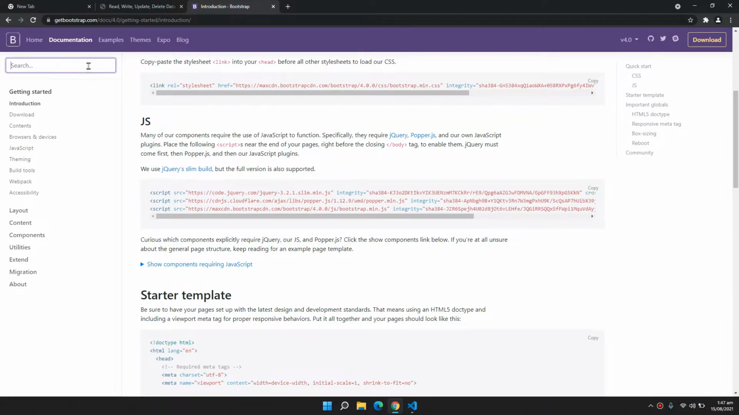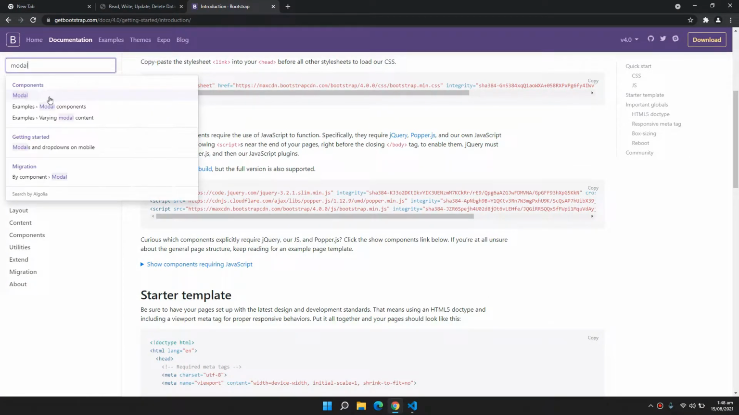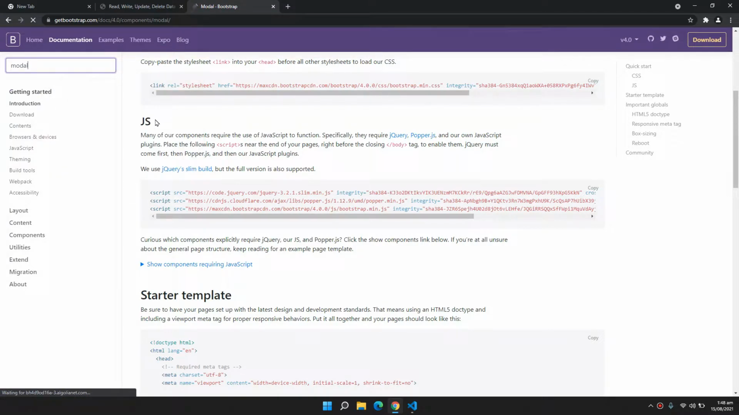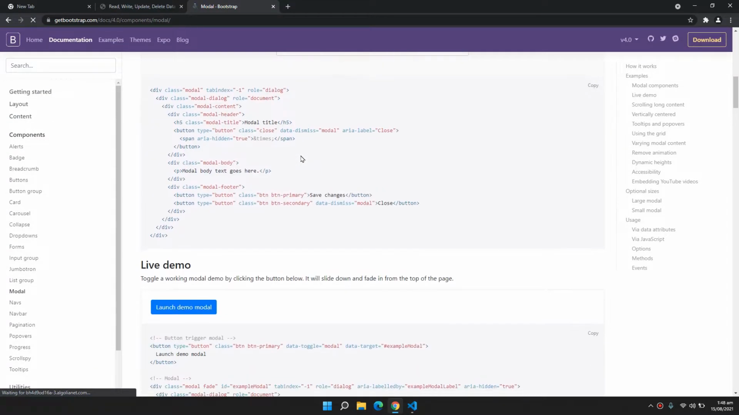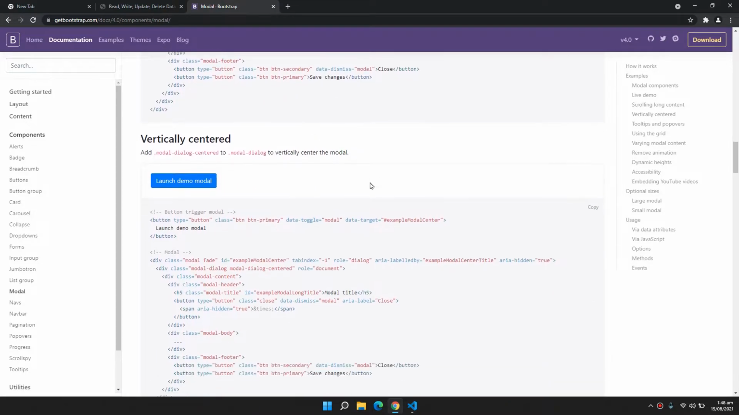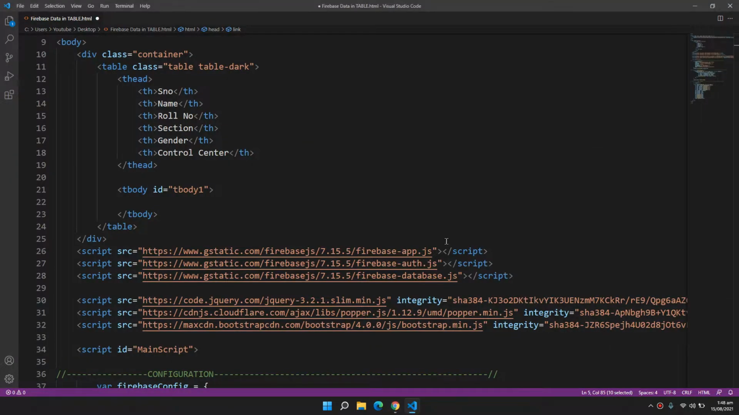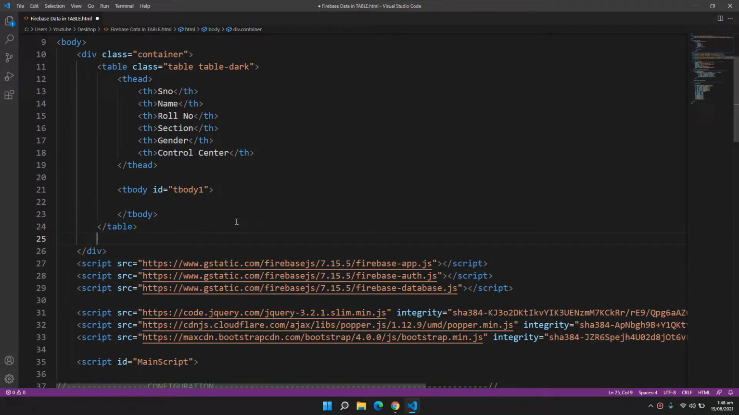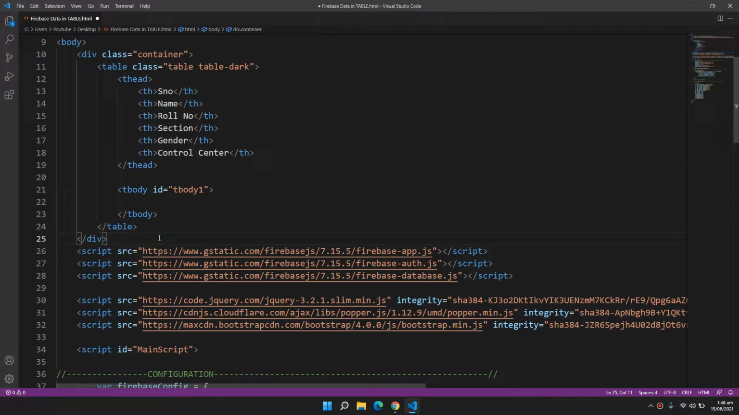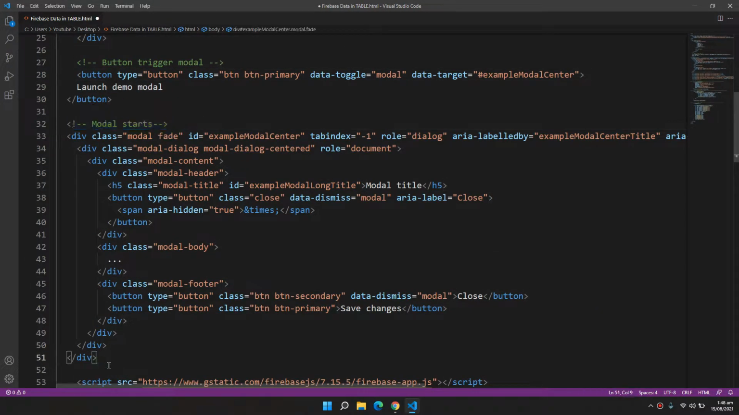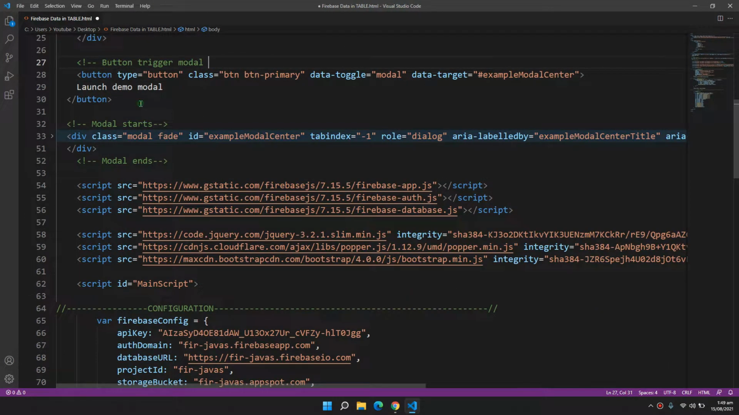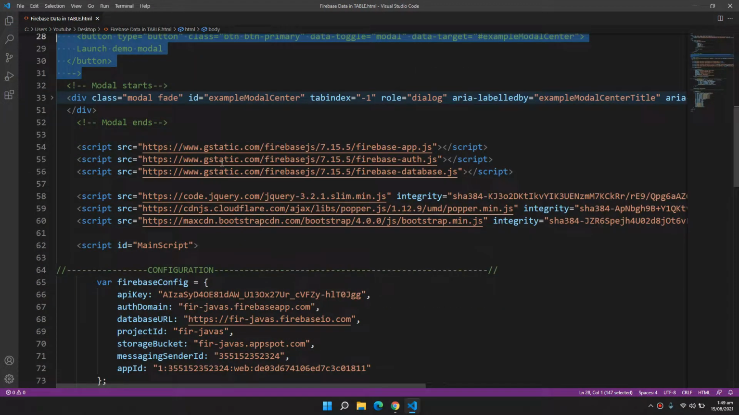Then I will find the modal component, and I need the vertically centered one. So this is it. I'm gonna copy this and paste it after my table, outside of this div. Comment this button out. We will be needing this in future.